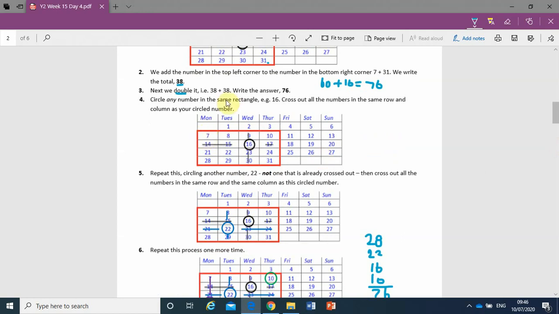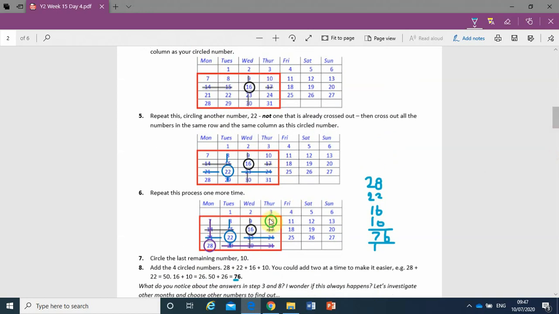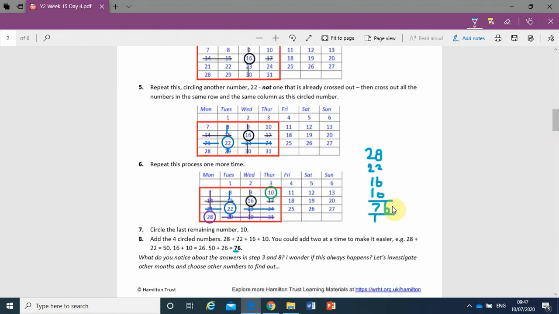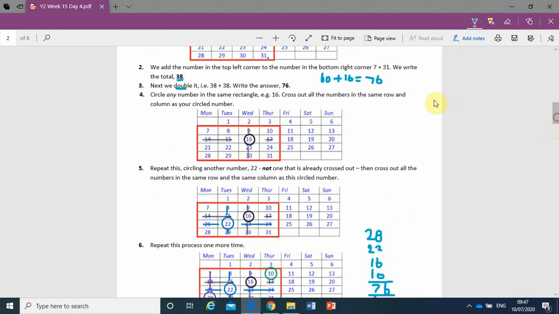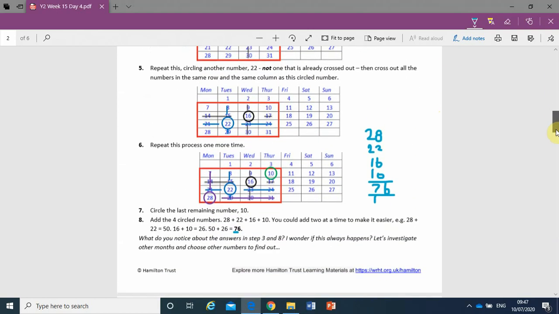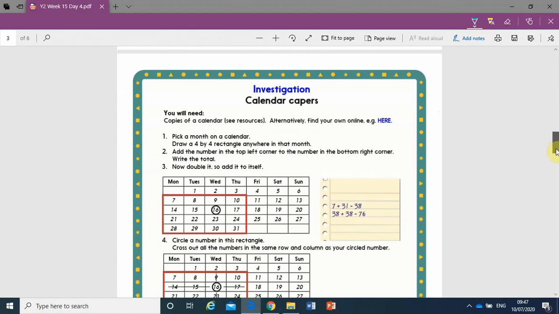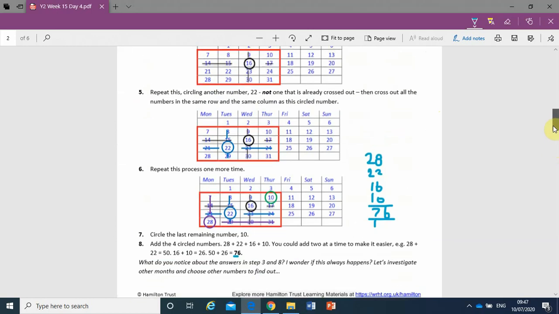Then choose any number, cross out the ones above it and to the sides of it. Then choose another number, cross out the ones above it and to the sides of it. Then choose another number, cross out the ones above it and to the side of it, and there will be one left. You add the 4 numbers, get a total, and see if that number is the same as the one in step 3. So you can try that on there.